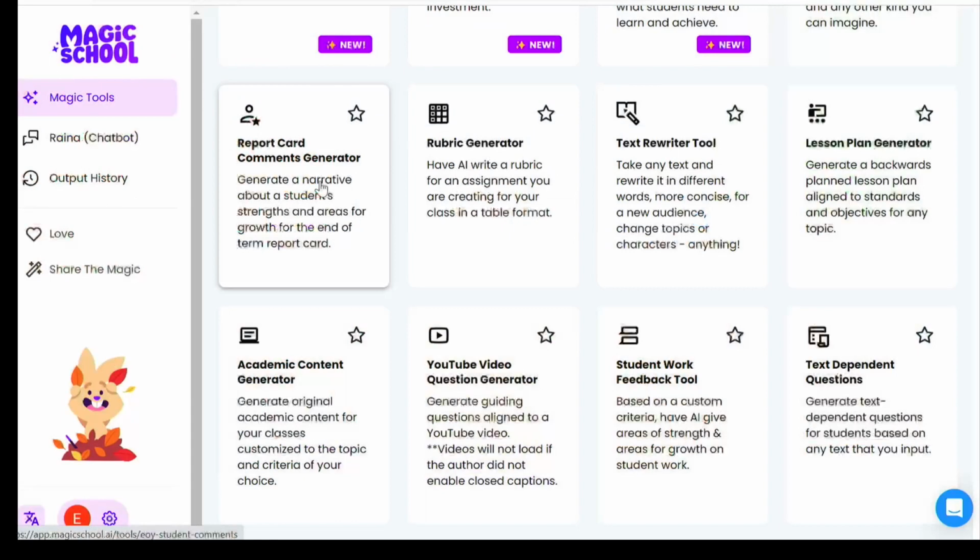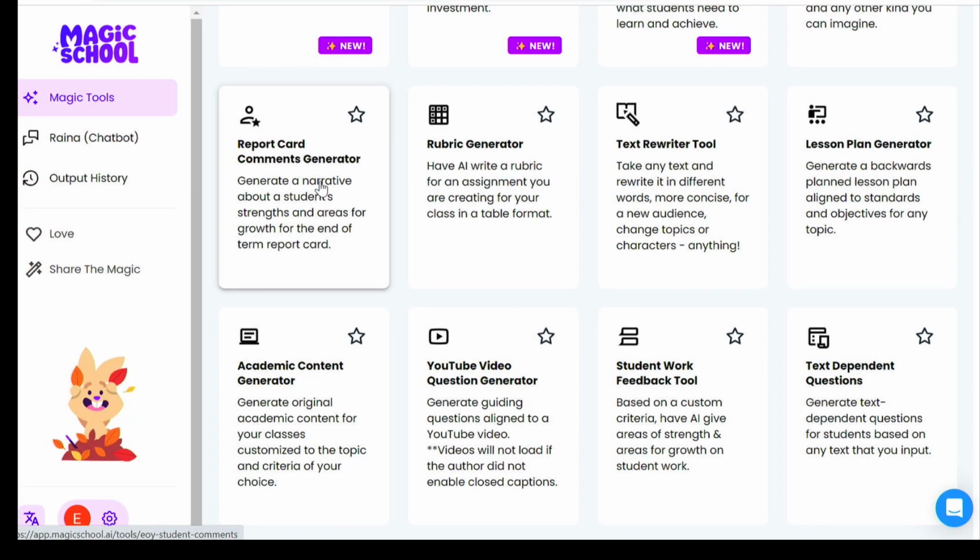Because with an AI generator, you're not just going to want to copy and paste it. You're going to want to customize it for your students, obviously. But yeah, it's a great framework for things.